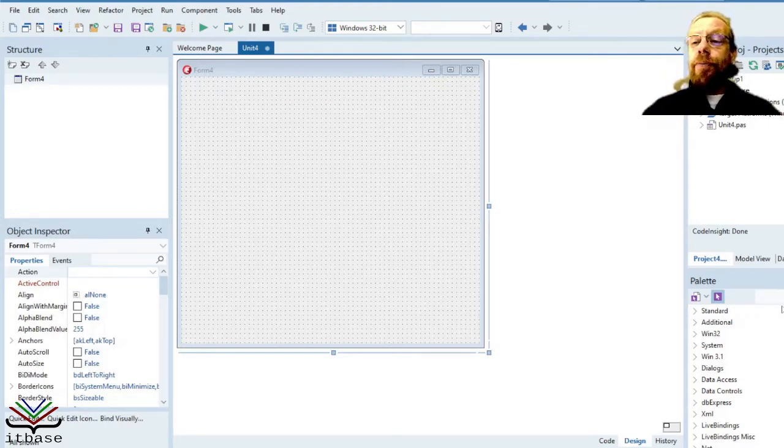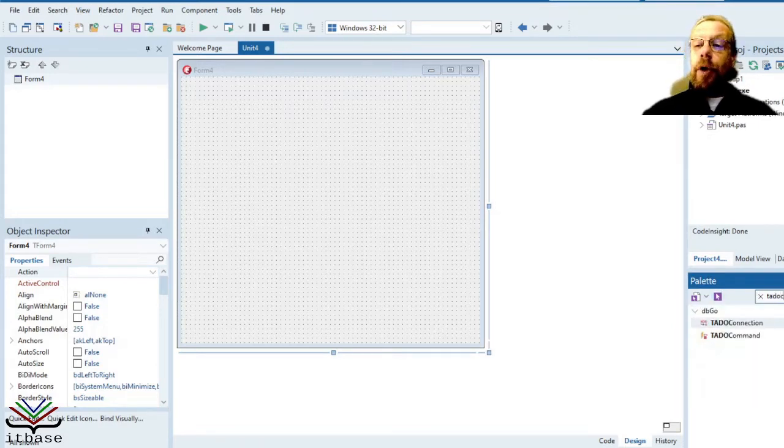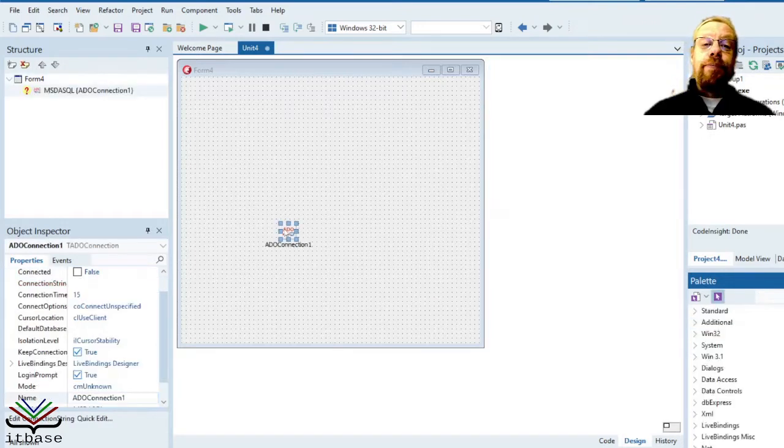To begin with, let's insert a T-ADO connection. There we go, T-ADO connection. You'll find this in the DBGo set of components, along with the ADO queries and the ADO tables that you'll use to establish connections to specific tables inside the database, and also to work with SQL queries when we do that.